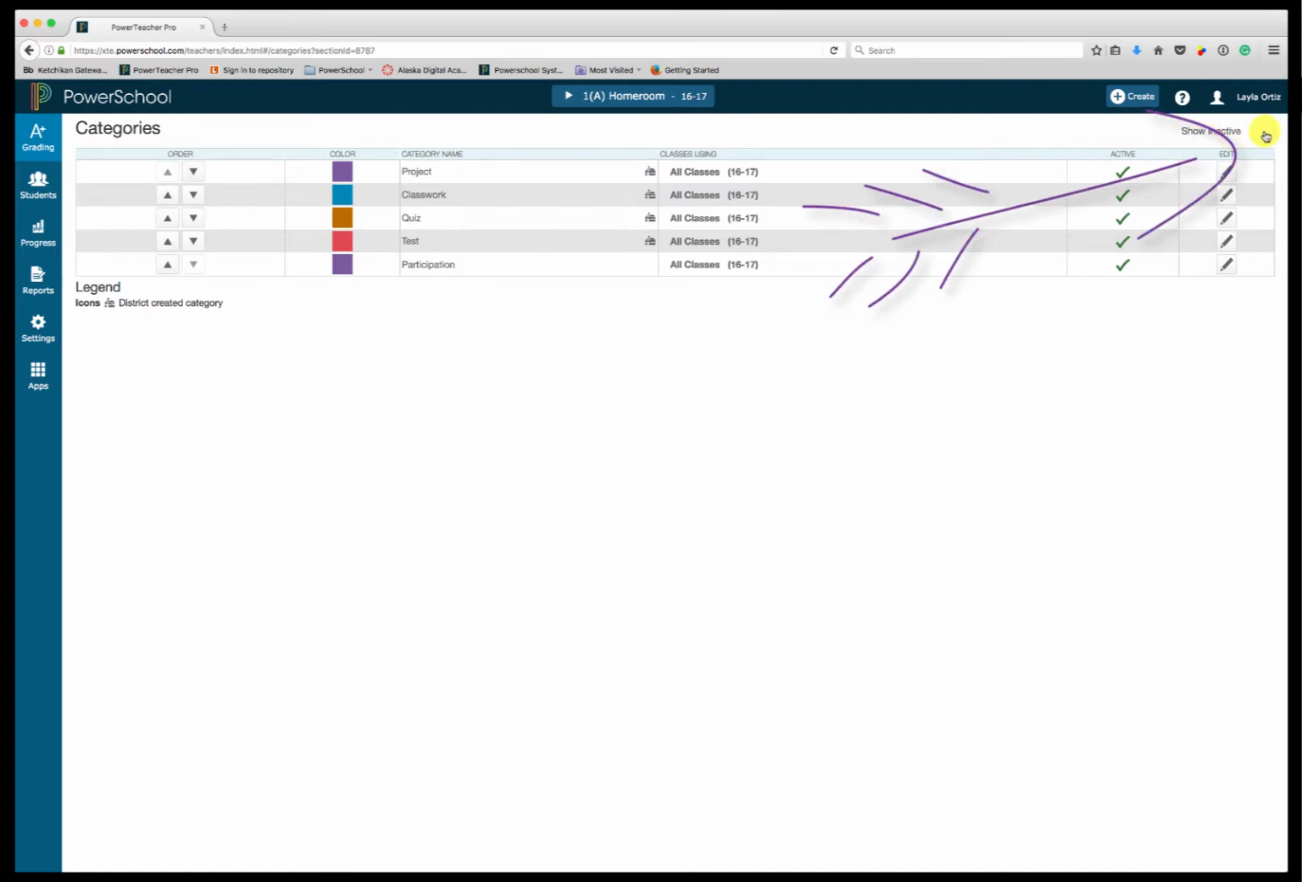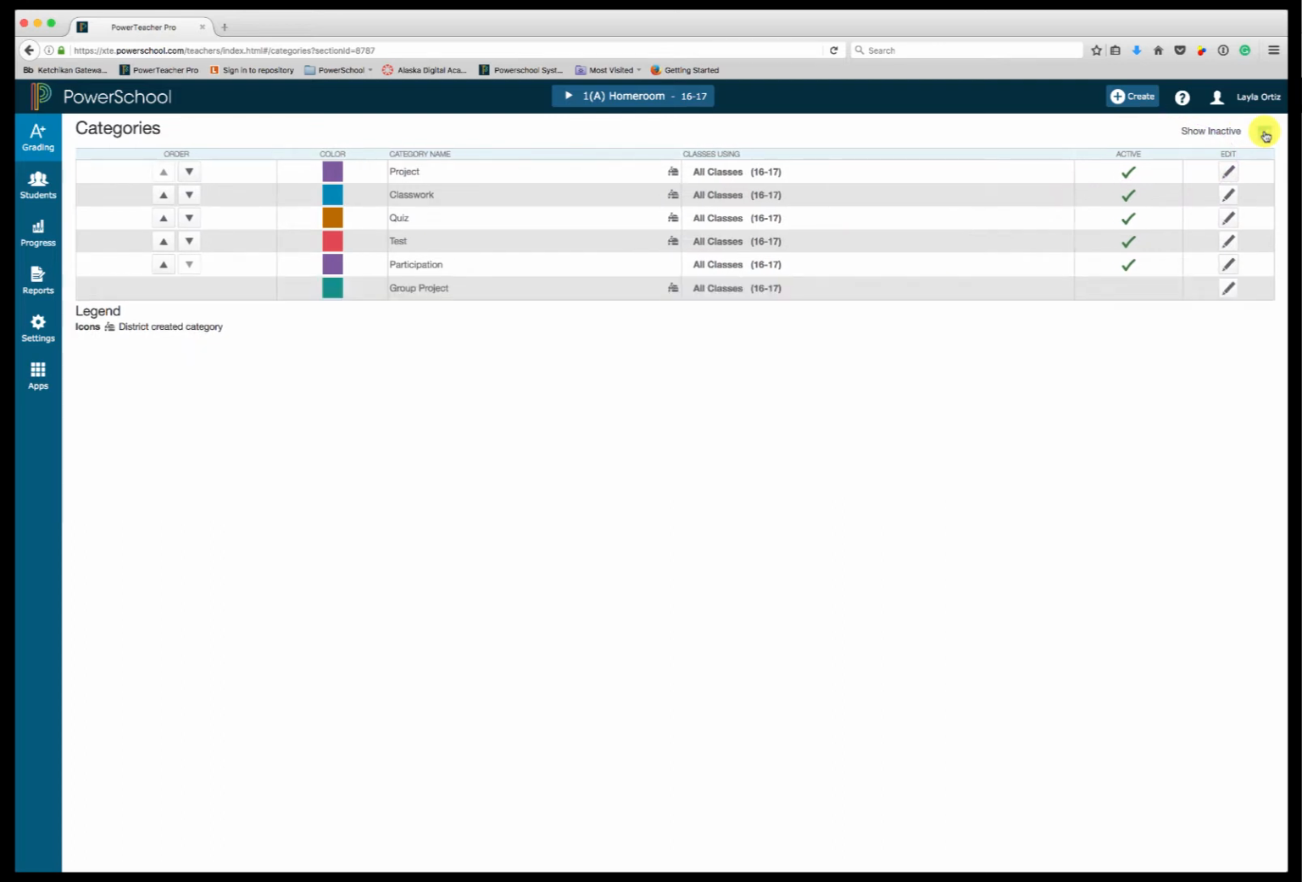I can always go up to this box here and show inactive. So this is nice and was not possible in the old grade book. You can now deactivate and clean up your categories. It is very critical to your long-term success this year if you clean up and think about your categories now. Because next, we're going to go to category weighting. Have fun.